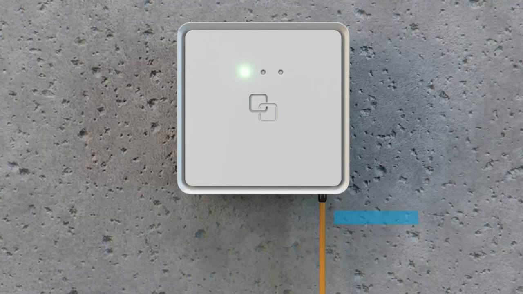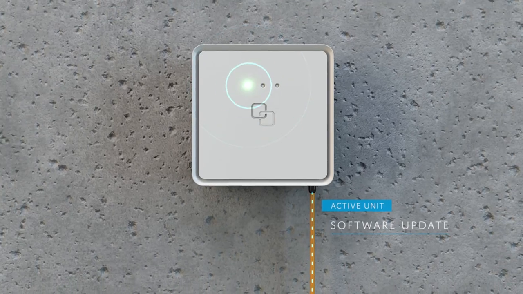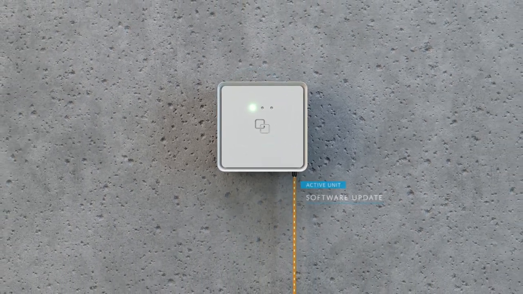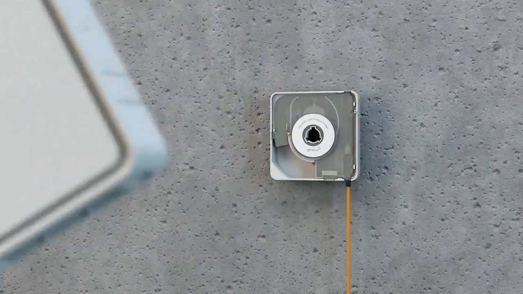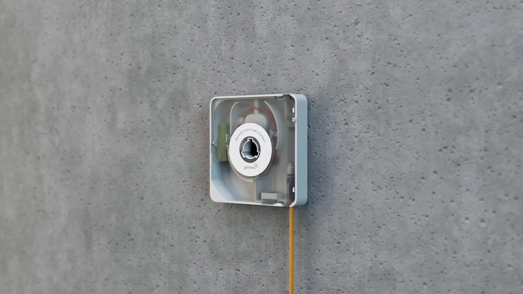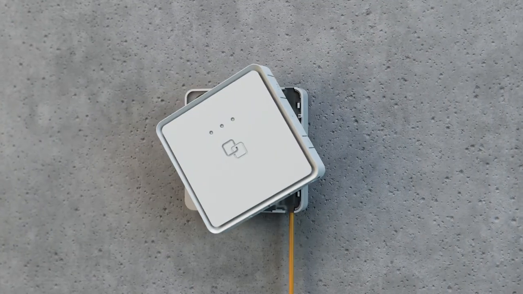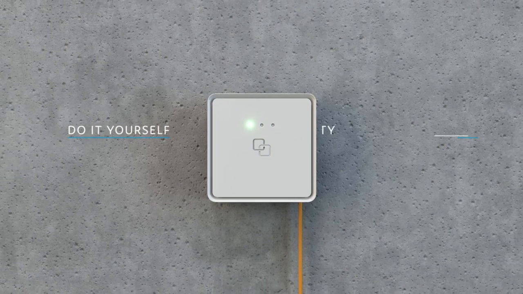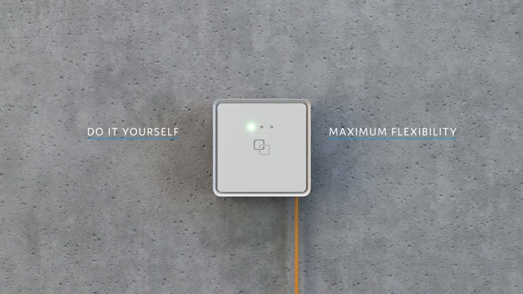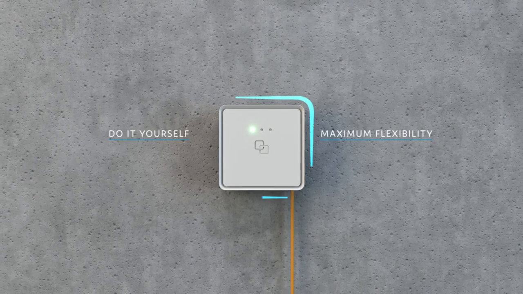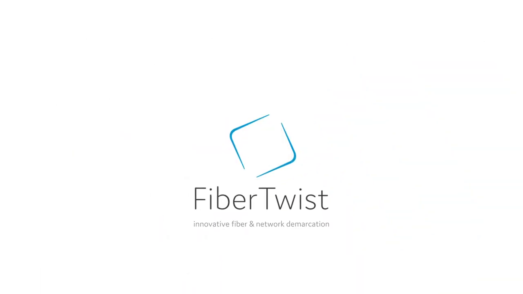Upgrading the FiberTwist can be done remotely through a software update or replacing the active unit to include new functionality. Simply send the new FiberTwist to the end user and let them install it with a single twist. Because of the do-it-yourself installation and maximum flexibility, the FiberTwist is the right fit for your fiber-to-the-home deployment. FiberTwist, setting the standard for fiber termination.